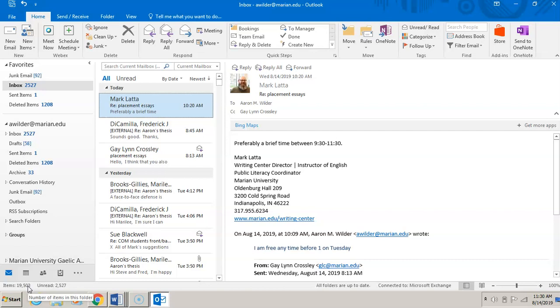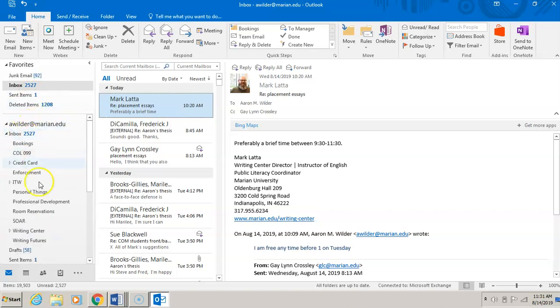As you can see, I have my Outlook account up. This is my desktop version, so this is slightly different. We will be going back to the online version to take a look at that in just a second. The desktop version, as you can see over here, my folders are aligned. I can open up my inbox and see all of the different folders that I have created.